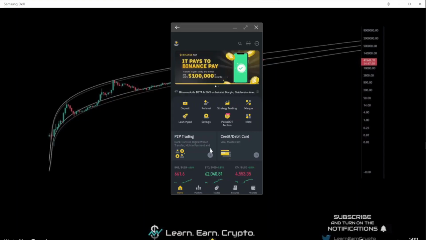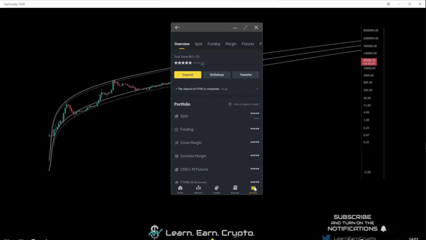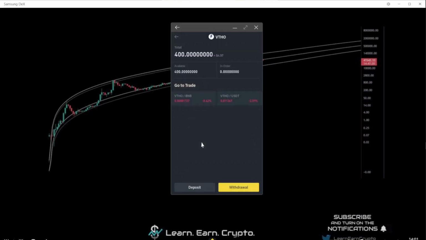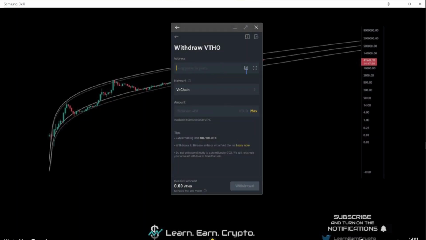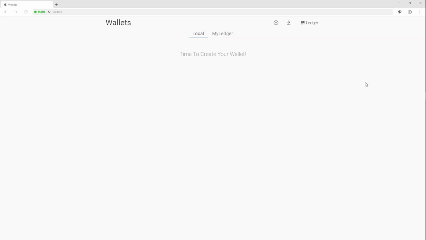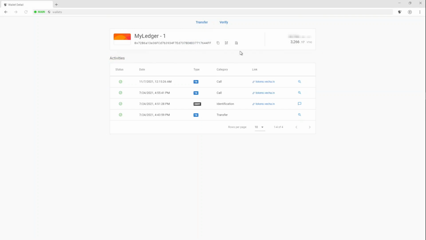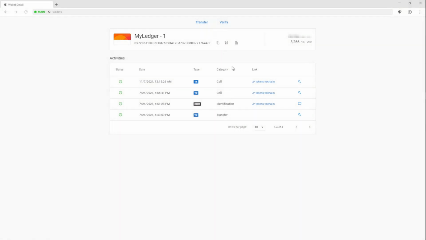Now I'm going to show you how to send your VTHO or VeChain from an exchange like Binance. First, you need to go to your wallet and go to Spot and select VTHO or VeChain. And then click Withdraw. To transfer your VTHO to your Sync wallet via Ledger Nano, you need to get the address from your Sync wallet. You can open the Sync, go to your My Ledger, select your wallet, and then you can scan the QR code or copy the address.